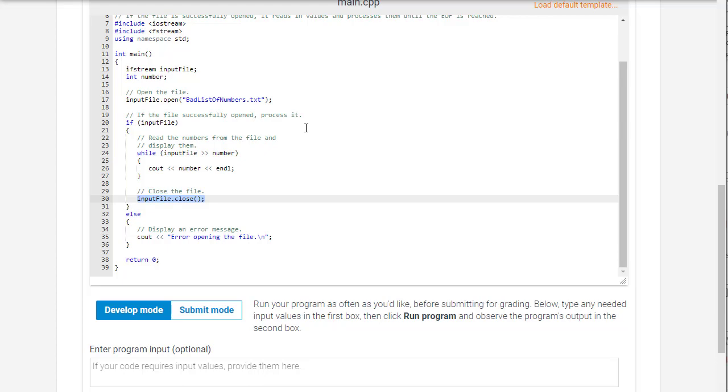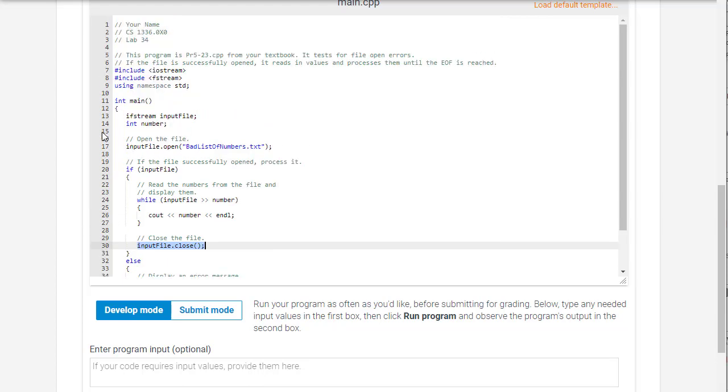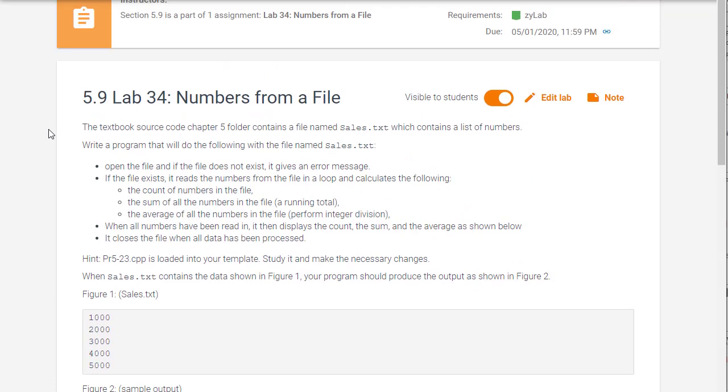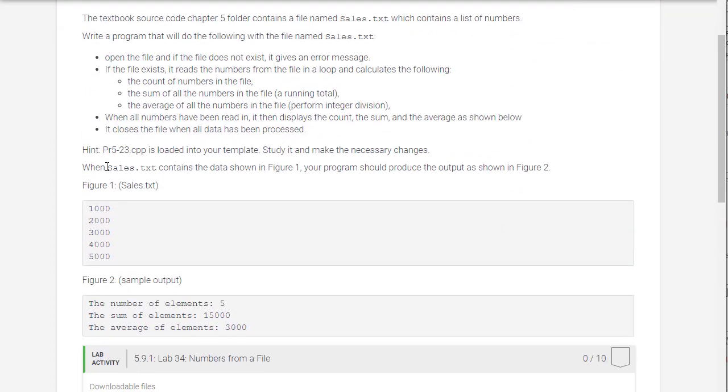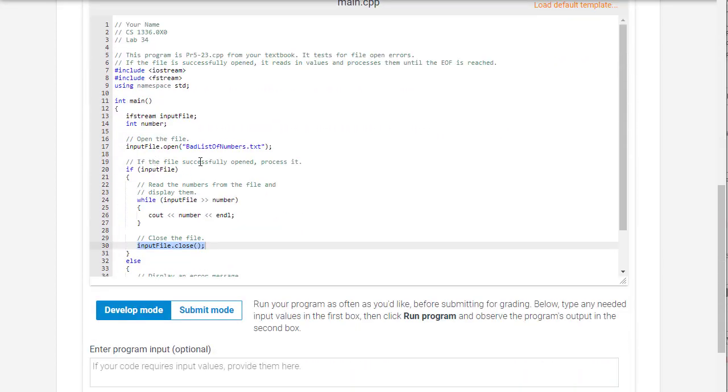Okay, well, the actual program that we're working on says that we are going to be using the sales.txt file. So the very first change we need to make is to make this open sales.txt. Okay, so this needs to open sales.txt.